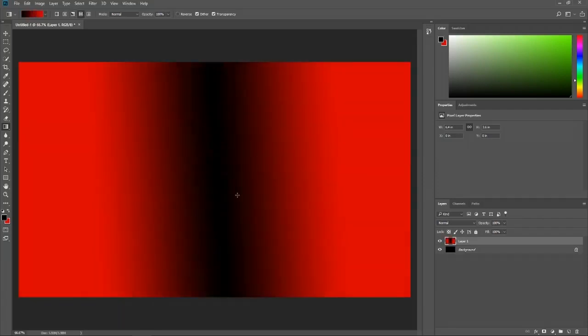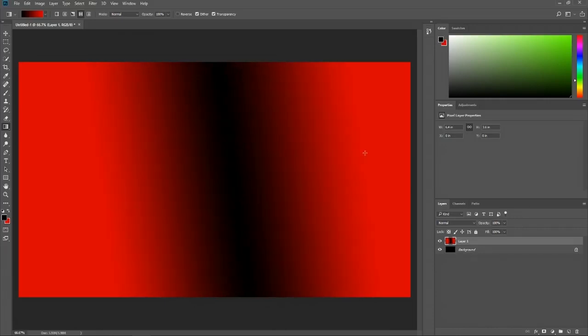And then we have the reflected gradient, where when you start your gradient, it's actually going to reflect onto both sides. Basically, it's creating a copy of the gradient to whichever side you didn't designate. So if I drag over here with the gradient, it's going to do the exact same gradient on the left-hand side.